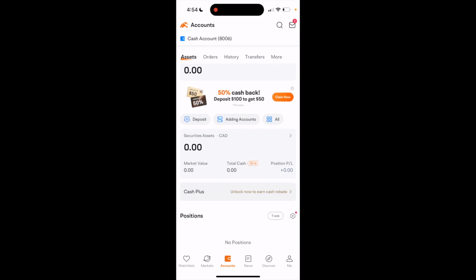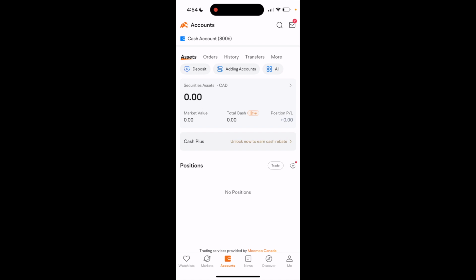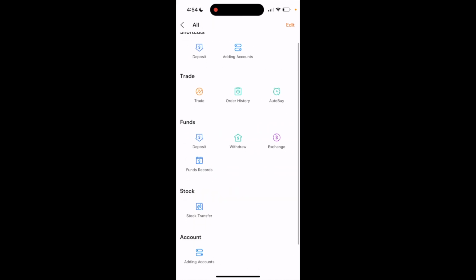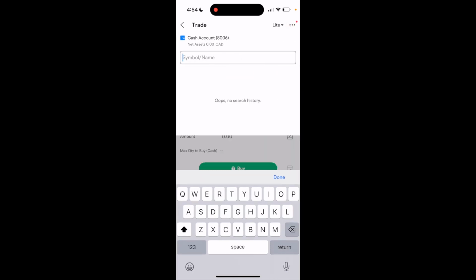Now go to the right to the middle here to where it says all, or go to the bottom where it says positions and press on trade. But if you wanted to go all right here, go down to where it says trade and then press on trade. Now once you're here, for this example of a limit buy, we will type in, what's a good example here?